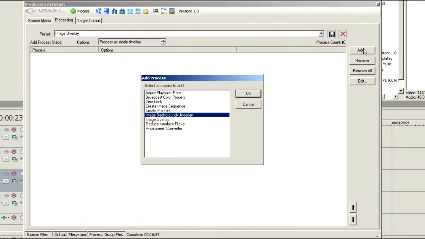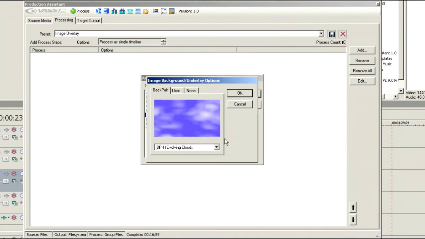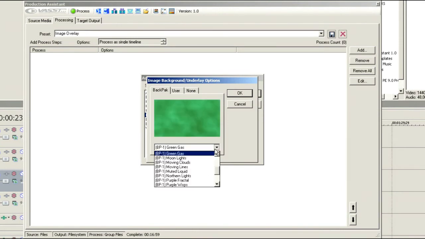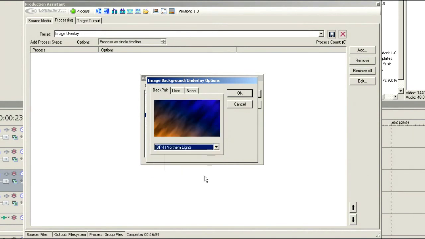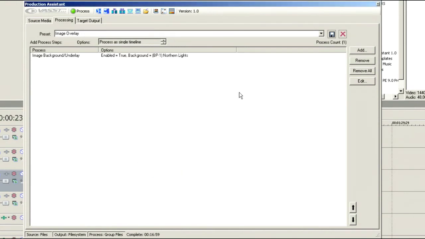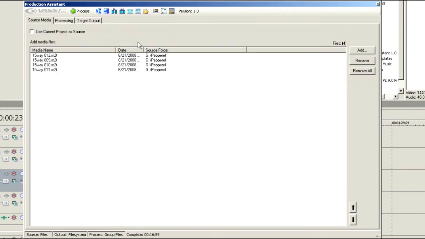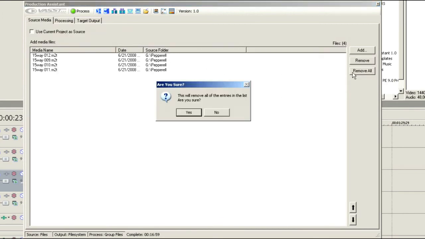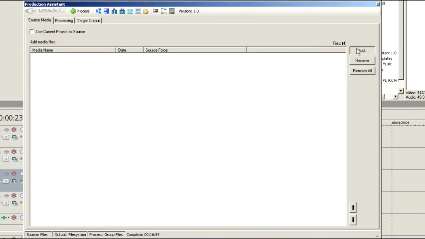Let's click the Add to bring up our next process, and let's choose Image Background Underlay. And we'll choose a look here. We've got a variety of different looks, and you can see what each look is in the preview window there. Let's choose this Northern Lights. Okay. So let's choose that as our background. We can see here we've got this image background, and we can go in and add a video file. Remove all of this and go find a piece that's 4:3 media.